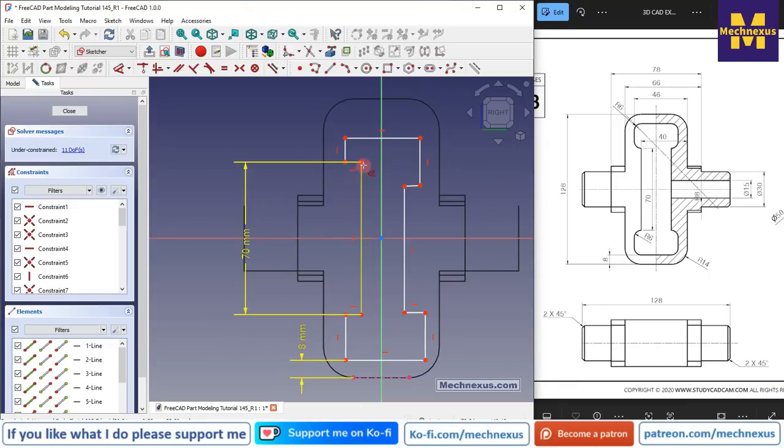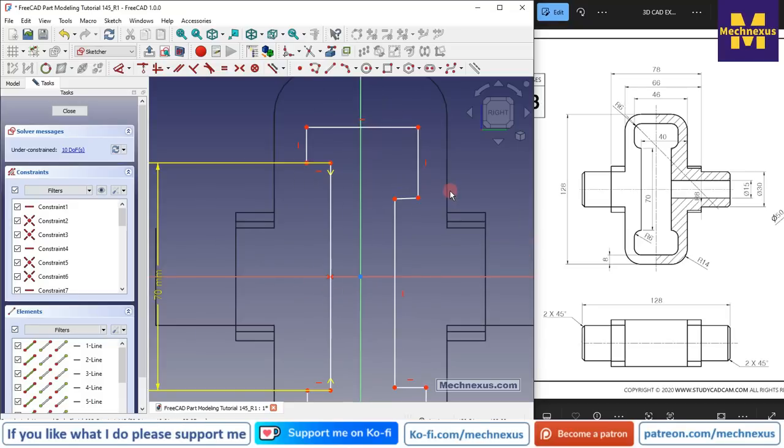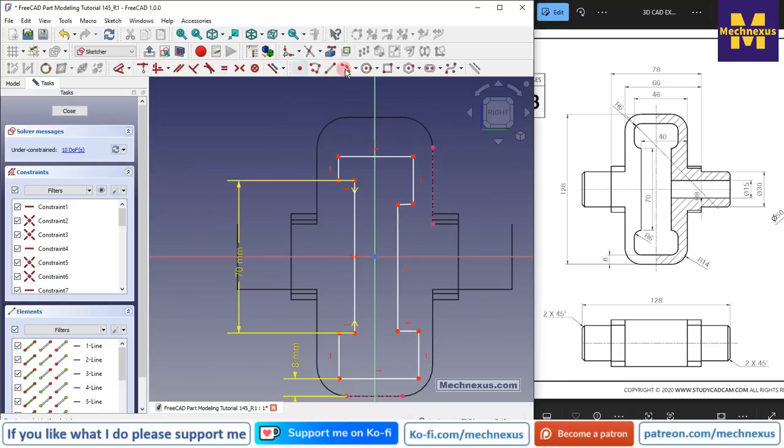and here we will make this 70 mm dimension symmetric to the axis. So we will click on the symmetric constraint, select this point and the axis. So now this has got a constraint, and now we will click on the project geometry options. Let's click on project geometry and also project this edge.